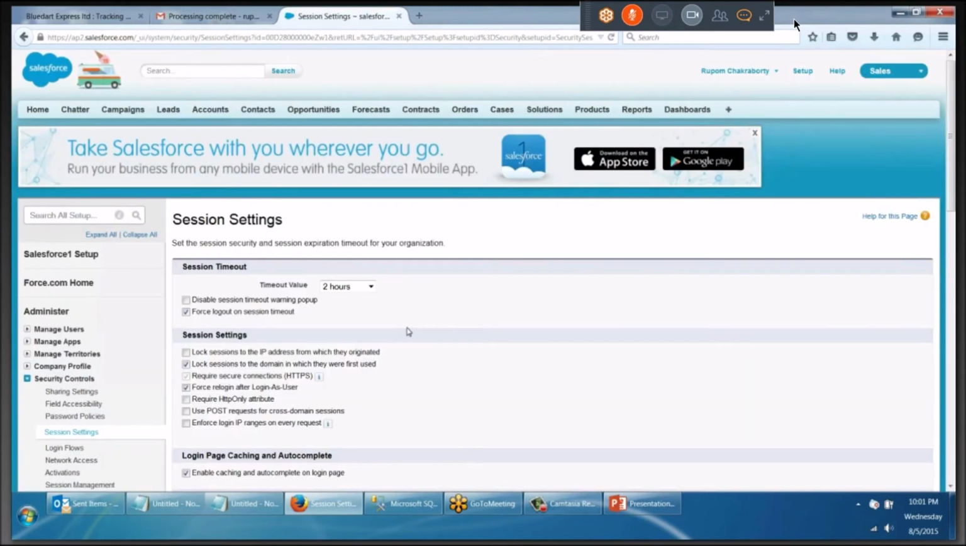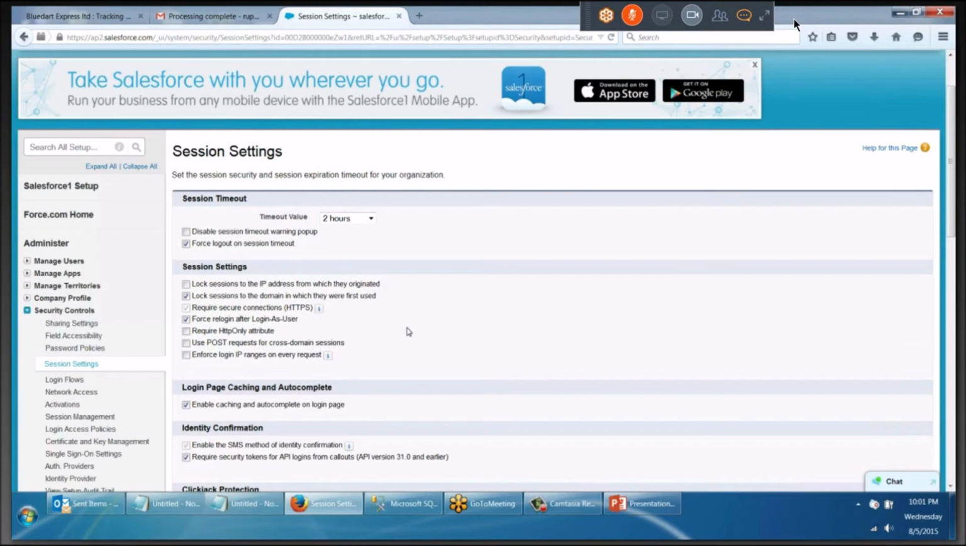Session settings are nothing but, as I told you, whenever you keep a session idle, you open Salesforce, you go to Hyderabad House for a biryani, for example. You come back after 3 hours. Automatically, Salesforce will log you off because the timeout is how much? 2 hours, right? Force logout on session timeout. As soon as the timeout is over, it will not even ask you. It will forcefully log you out.